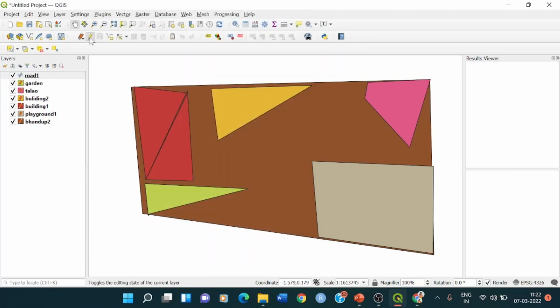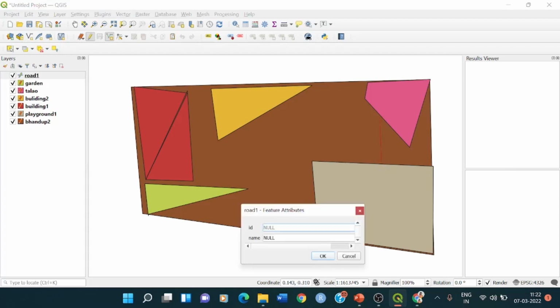Okay, now you can see the toggle editing and line feature there. Now I will just click and drag wherever I want the roads. So this is where I want a road from Talao to playground. I will add the ID and add the name of the road that is there. Okay, so I have just added Talao road and click on OK.